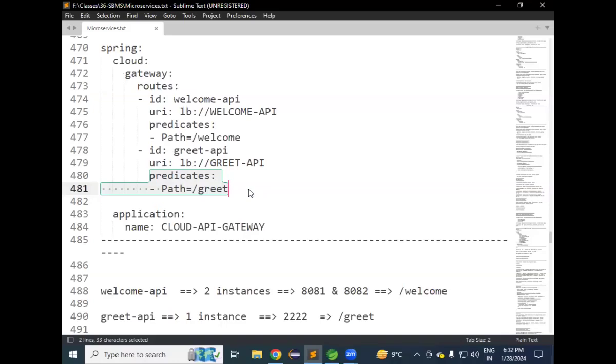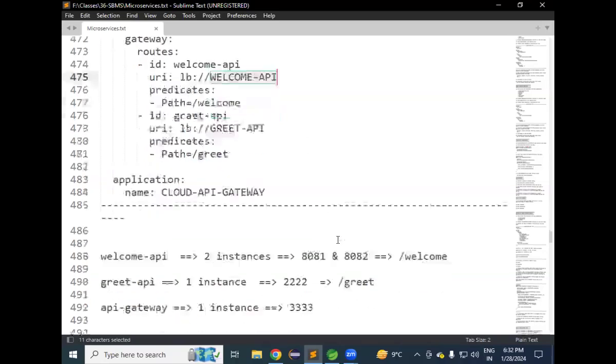What is the meaning of that predicate? Predicate is nothing but a conditional check. Here, what is the condition we are checking? Path is equal to /greet. What is the meaning of that? If a request comes and the URL pattern matches /greet, then only forward that request to the greet API. If the path is equal to /welcome, and this condition is satisfied, then only forward the request to the welcome API.